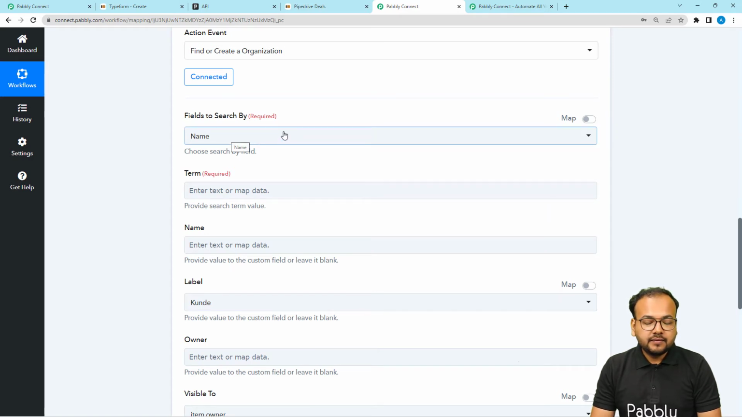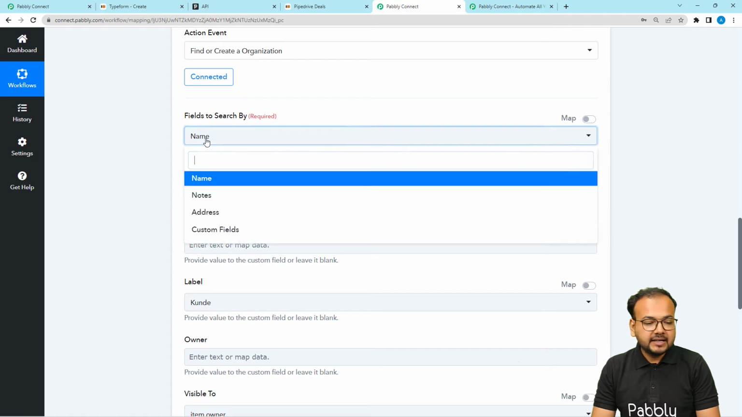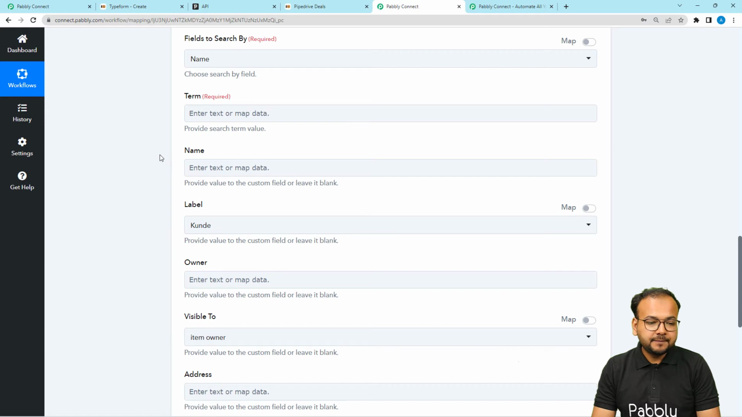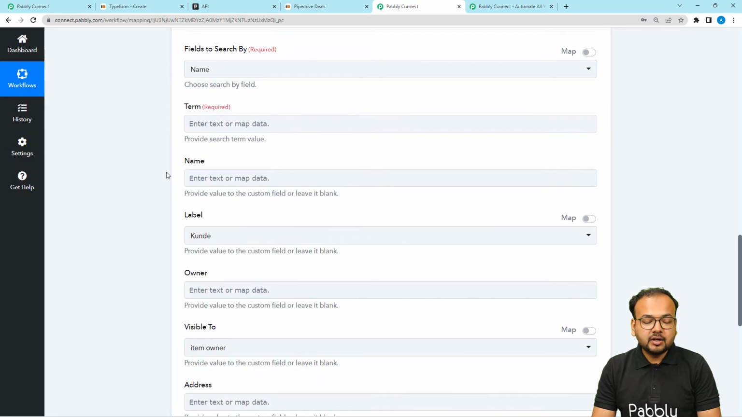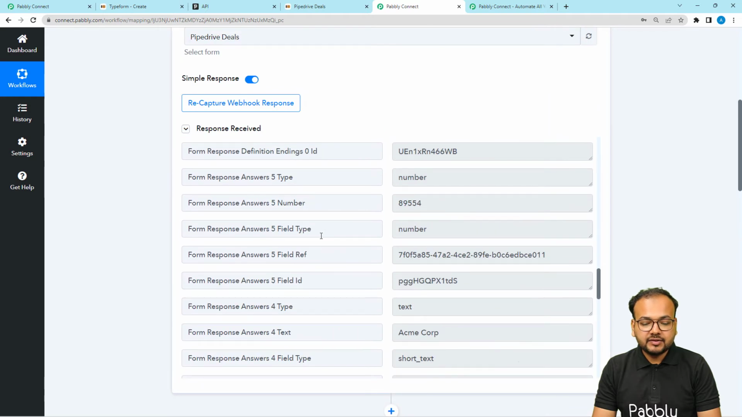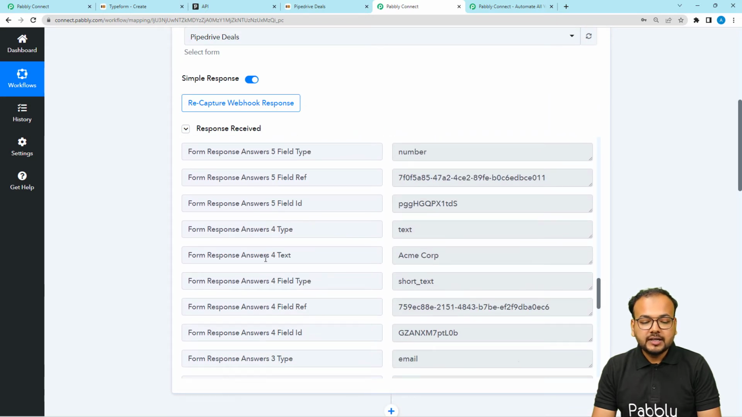So if we are finding or creating an organization, if the organization is already present, it will be found. If it's not, it will be created. So you can search the name by choosing the fields here. I am selecting the name option only. Here it is asking what is the term that you want to search. So guys, here in the term I am going to map this data that I have received, and I am going to search for this answer that I have received from the form, the organization or the company's name.